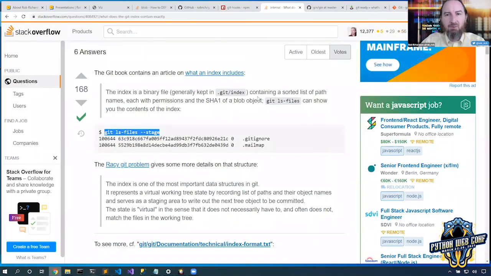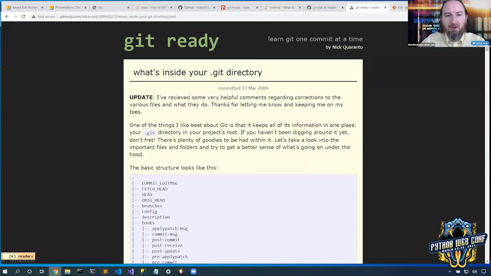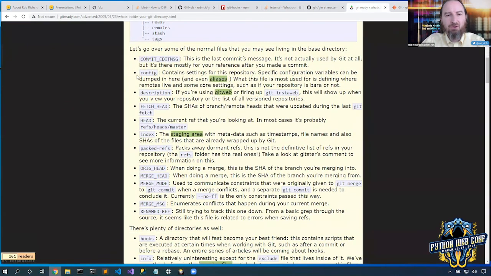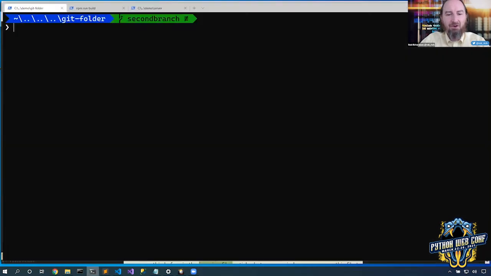If you want a quick summary of all of the pieces, Git ready. This one will talk about each of those files in a little bit more detail. And I love that it talks about how each of the files work and how we can use them together. I've had a lot of fun being able to dig through this Git folder and look at all of the pieces.